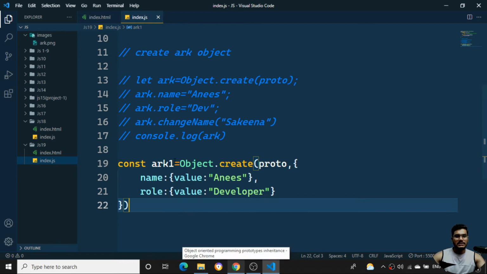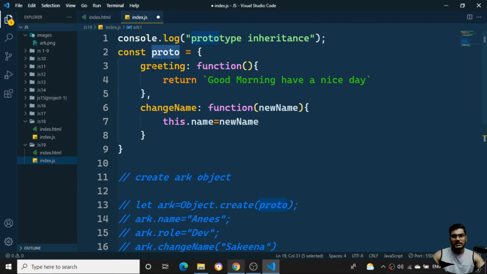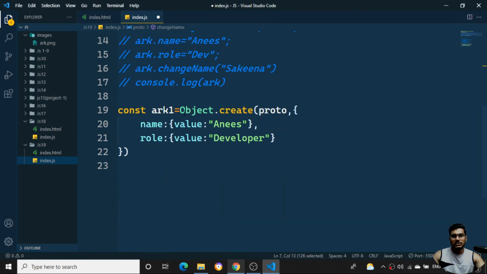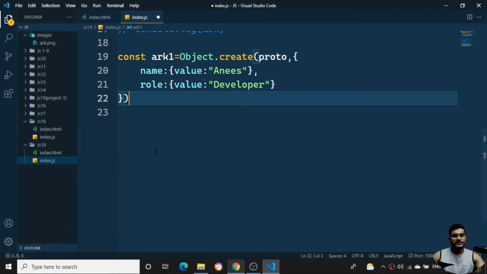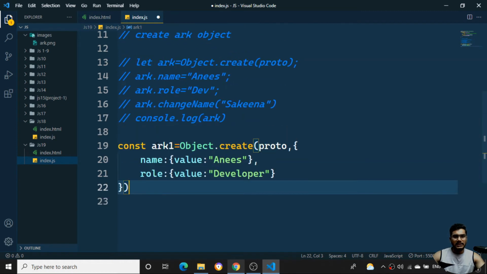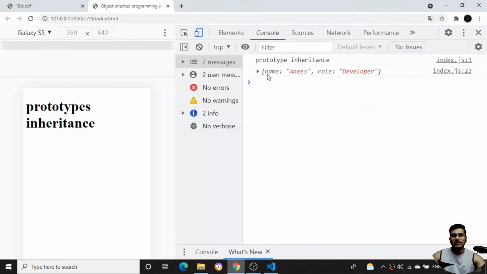So once it is passed, an ark1 object literal is created, and along with it the proto object is also getting passed. That means these two functions are also getting passed to this particular ark1 object. Now I'll create one constructor. If I log ark1, I can see I'm getting the name Anis, role Developer, and in the prototype object I'm getting the two functions also.